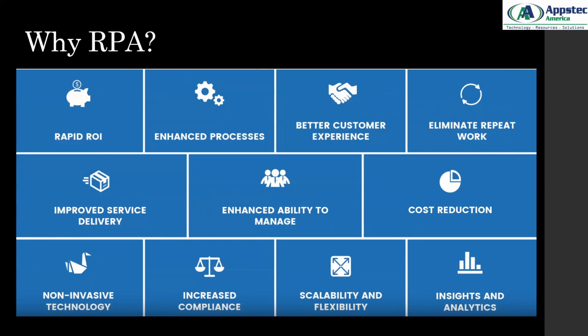This is another benefit: improved service delivery. When you have return on investment, an enhanced process, better customer experience, and your employees are not repeatedly doing the same task, you obviously tend to provide better service delivery to the customer. Next is enhanced ability to manage. When you have robots performing your tasks and humans who are not doing anything repetitive, you have a combination, and currently they call this human-robot orchestration. That's a new term that has come into the market. There are a lot of tools coming into the market which enable you to monitor how much your human is performing and how much your robot is performing, and then you manage and combine the ability. That's where your enhanced ability to manage comes in.